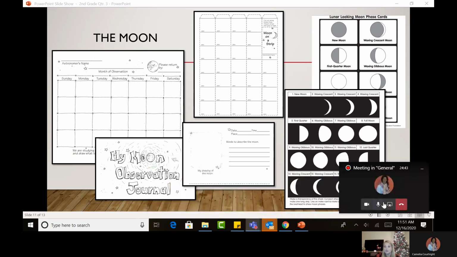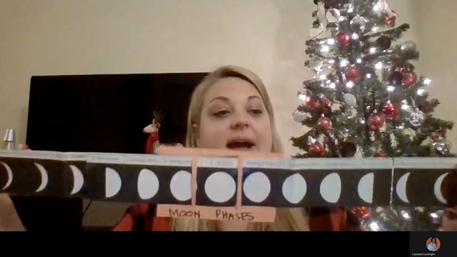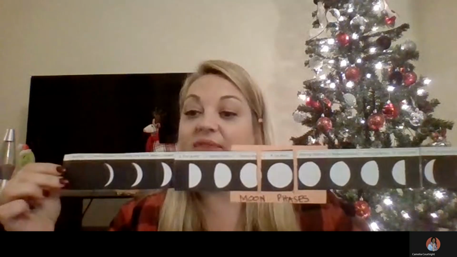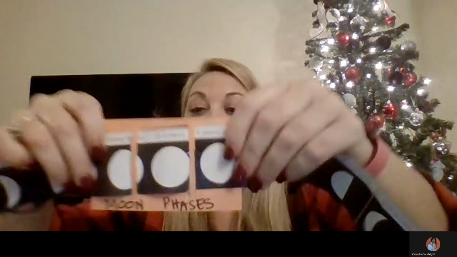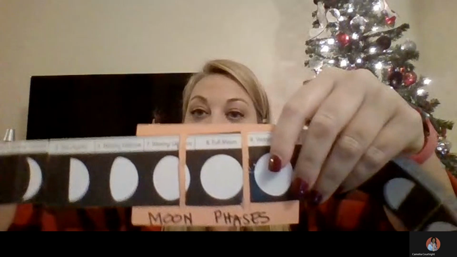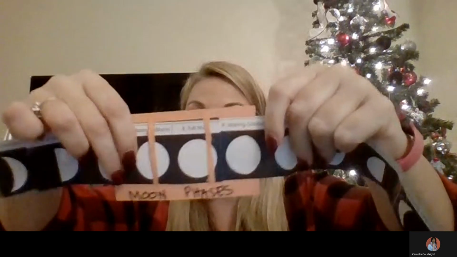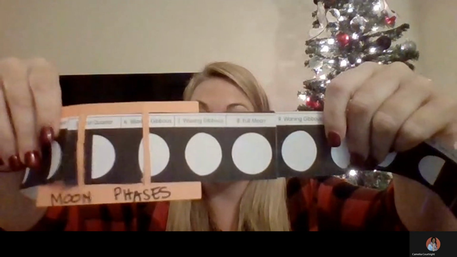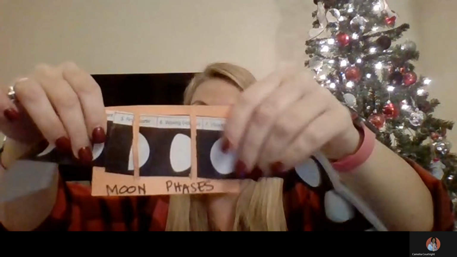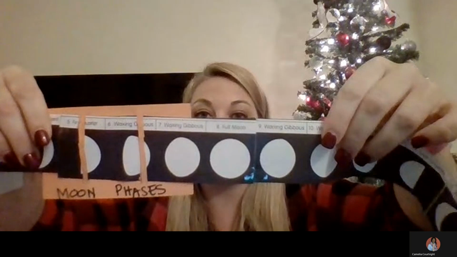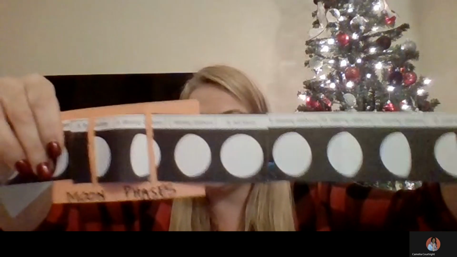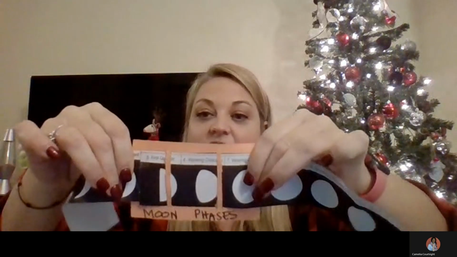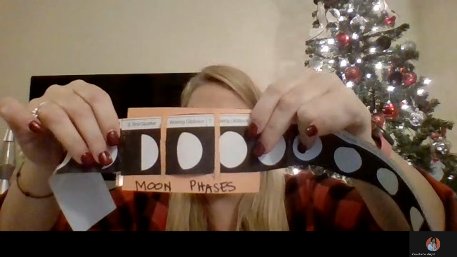Let me stop sharing my screen so you can see this. So basically, you cut out your four strips of the moon phases and put those in order. And then you take an index card and cut two slits and put your strip of moon phases in front of that. Then you can move your strip through the moon phases as well. It does have the names. You could actually print it or cut those names off if you wanted to. Totally up to you. Like I said, they don't have to know the names of the moon phases.